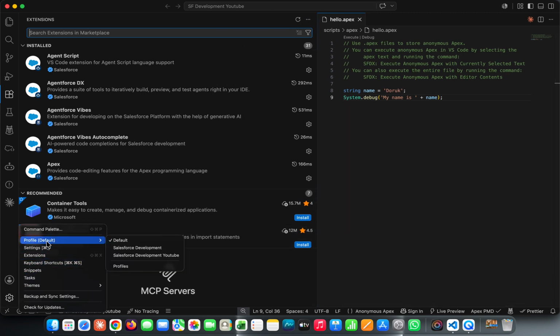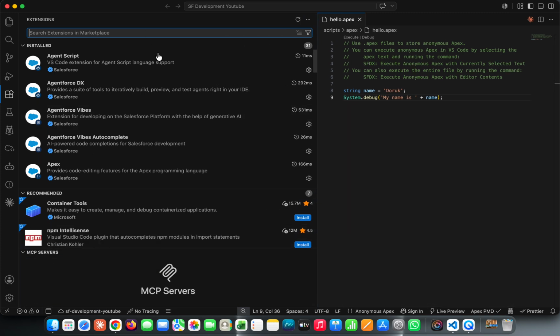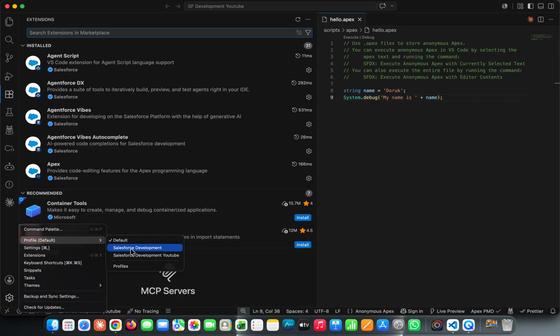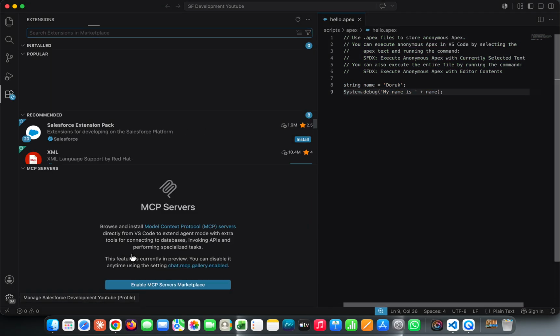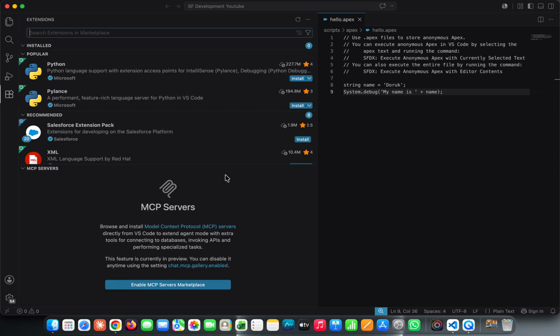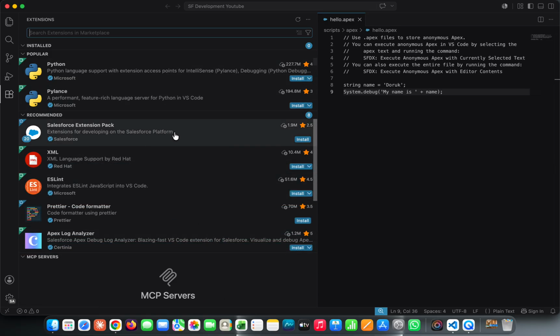Let me check one more time. Yeah, this is default. That's why I see all my installed extensions. I need to change this again. Yeah. And we have nothing. We have no extension installed in this profile.